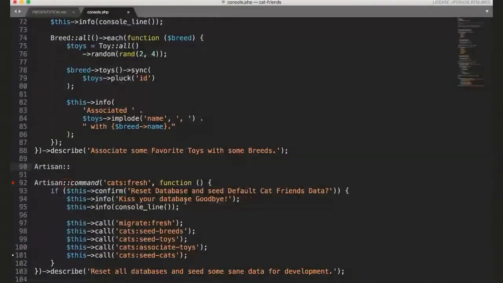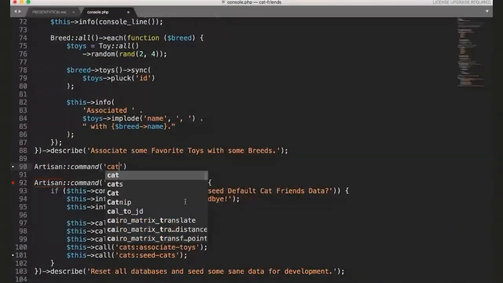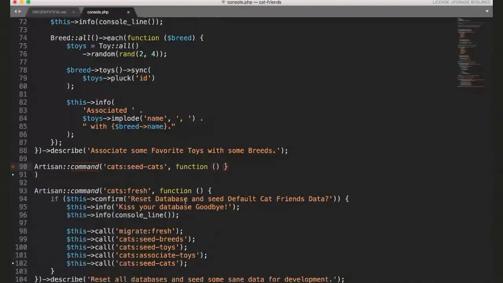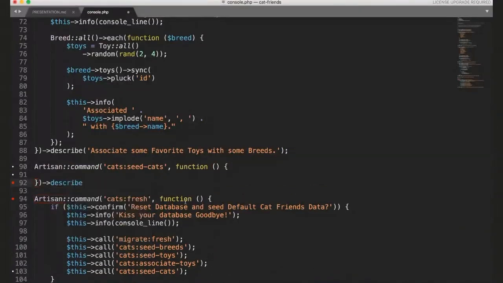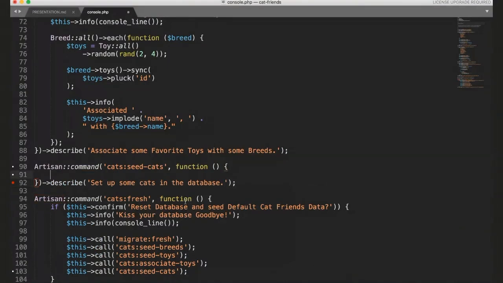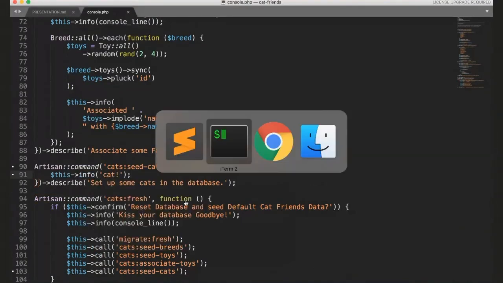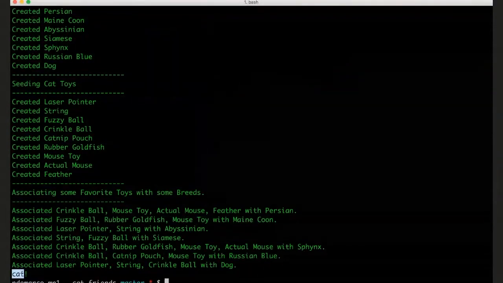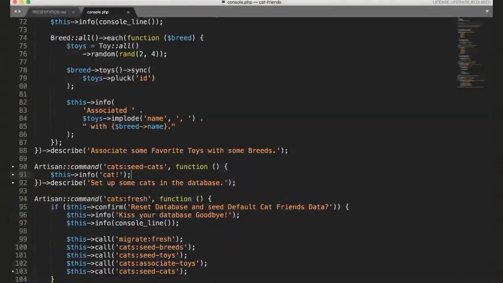So artisan command. The signature is going to be exactly what I said: cats seed cats. Cool. I need an anonymous method right here, and my formatting is all screwed up. And then I need to describe it: set up some cats in the database. And let's just do that real quick. This info cats cat whatever. Yes. Cool. So right here at the bottom, you can see it ran. It said cat, and then walked away.